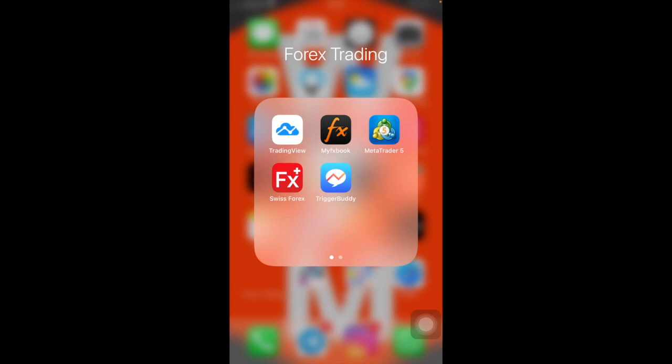In this video I'll be sharing two of the apps that I use to assist me with my trading on a daily basis. I use these two apps particularly to help me keep track of the news throughout the day and also to allow me to place price alerts. These two apps are fantastic. I've tested them, I've been using them for a while. The two apps that I use are Swiss Forex and TubeBuddy.